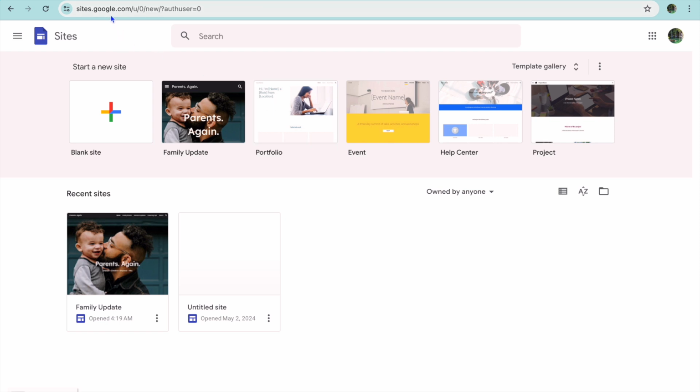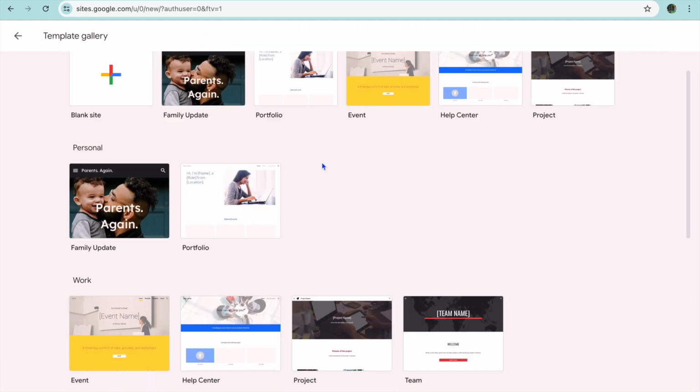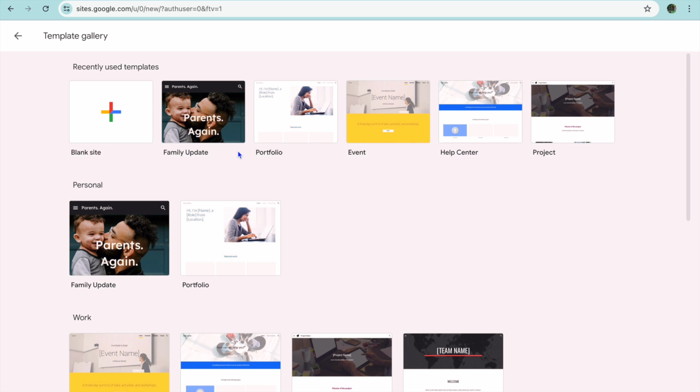So you're going to go onto sites.google.com. Once you have done that, you'll be redirected to a page just like this. On this page, you can see some templates at the top that you can choose from. So you could select template gallery and you can see different templates that you can choose from. What I would normally choose from is one of these two templates.